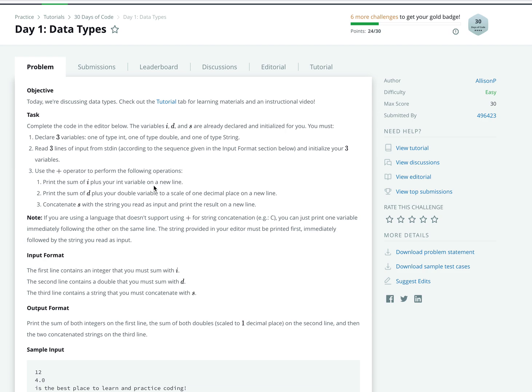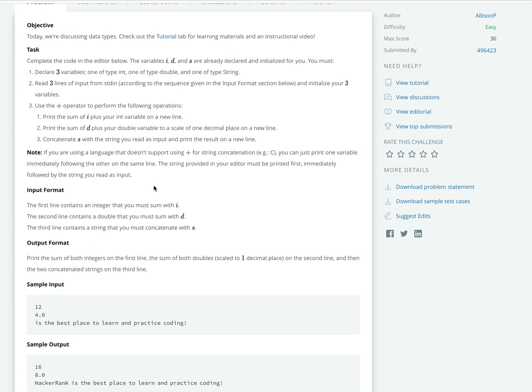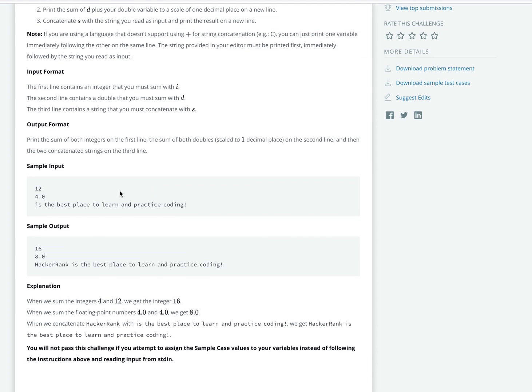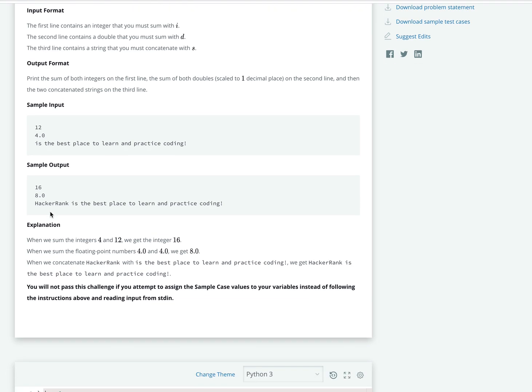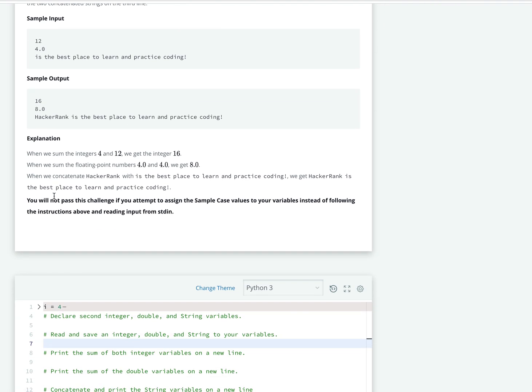As I have read the question previously, I will directly move to the coding part. But when you are solving this question yourself on HackerRank, please read the question properly and then solve the problem. So, let us see the input part. The first input that we have to take is integer, the second one is float or double, and the last one is string. We can see the output. We have to perform some concatenation operation and print the output on the computer screen. So let us see how we can solve this problem.